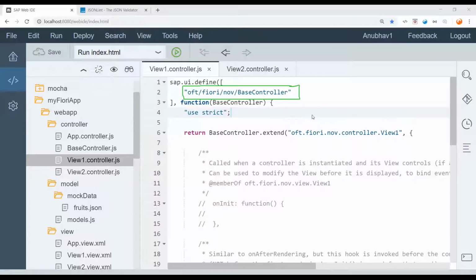We have missed out. We have not put it correctly. You see here, the OFT Fiori November is representing the web app folder. Under that, there is a controller folder. Where is your controller folder? Where is it? You're directly putting the base controller name. Where is your controller? In the namespace, in the name, in the path, in the address. Your address is incorrect.